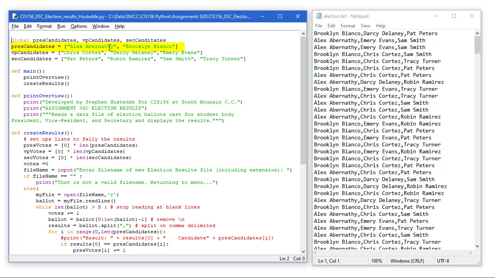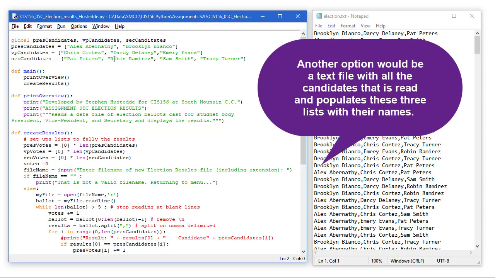Pres candidates is Alex Abernathy, comma, and Brooklyn Bianco. Notice those are each in quotes. They're literal strings. And the vice presidents, we have Chris Cortez, Darcy Delaney, and Emery Evans. And the secretary candidates, we have Pat Peters, Robin Ramirez, Sam Smith, and Tracy Turner. One of the reasons I did this as a list is so that if we reuse this program next year for the student body elections, I can easily come in and just change those names.